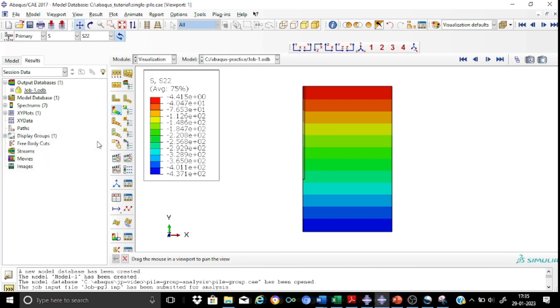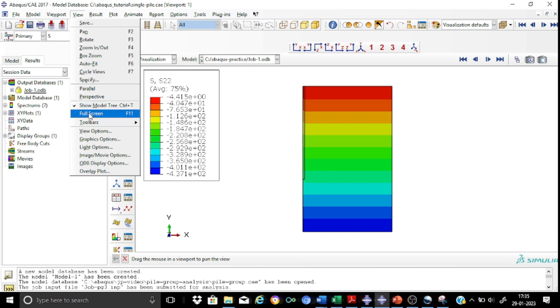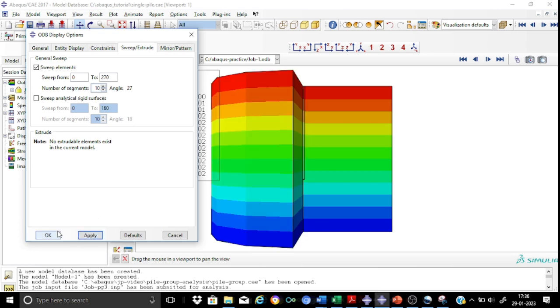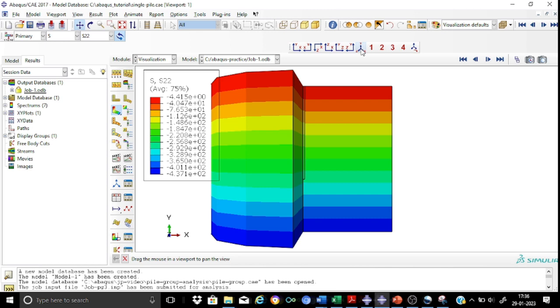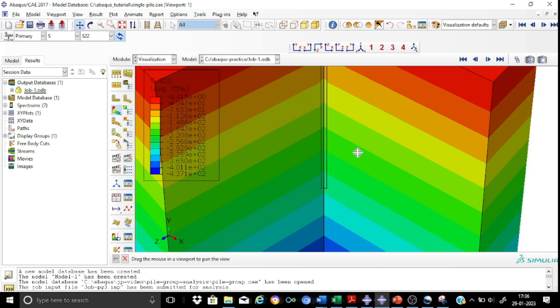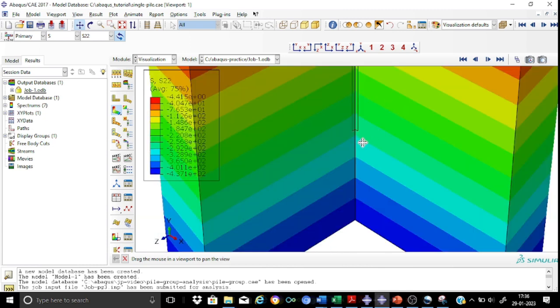Now, Abaqus also provides you the facility to see the full model, because if you remember, we have modeled a 2D axisymmetric problem. Now we can also see a full sweep model. For example, if you go to the View, there is the ODB Display Options. In the ODB Display Options, it provides both the mirror as well as the sweep. So let's go for the sweep. In the sweep, let us apply 0 to 270, because we'll be able to see the full pile. Apply. So this is how 3/4 of the complete cylindrical model looks, so that you will be able to see the inside of the pile also.